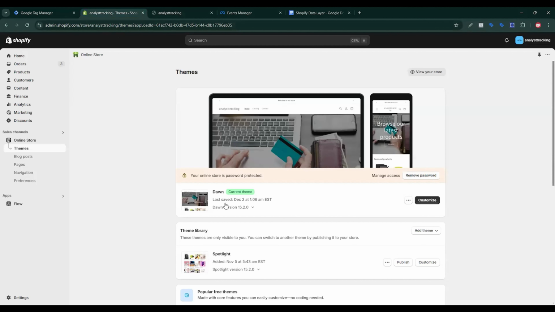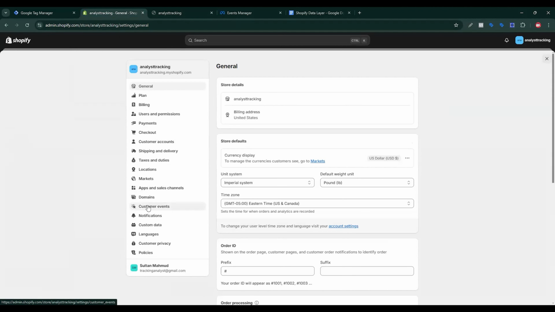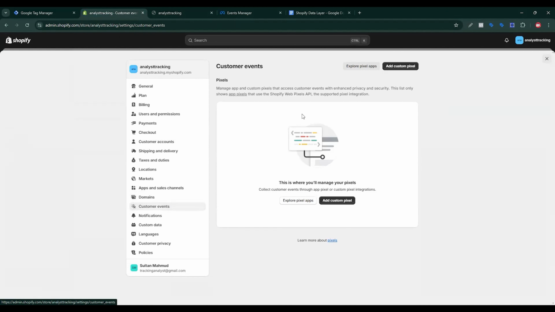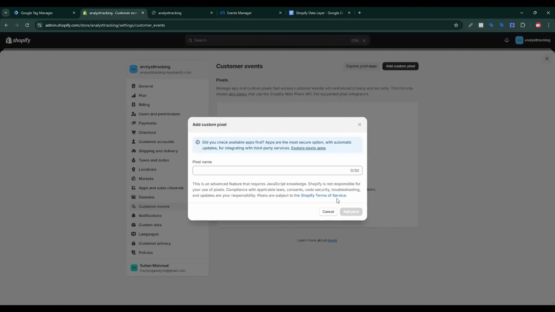So go to my Shopify admin section. This is my Shopify admin section. Then click on settings. Now click on customer events. This is the Shopify sandbox system. Manage app and custom pixels that access customer events with enhanced privacy and security. This list only shows app pixels that use the Shopify web pixel API. This supports pixel integration. This is not Facebook pixel.